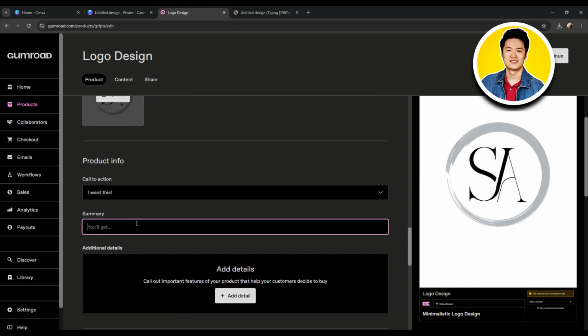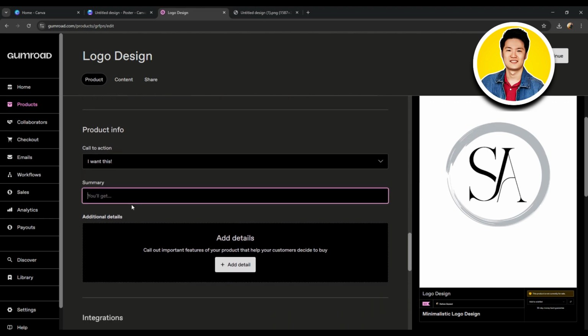After that, you will see the summary section. Here, you can put in a short summary for your product. This can give a quick insight about your product to your potential customers. For now, I will type in something like discount for first buyers, but you can write whatever you want.